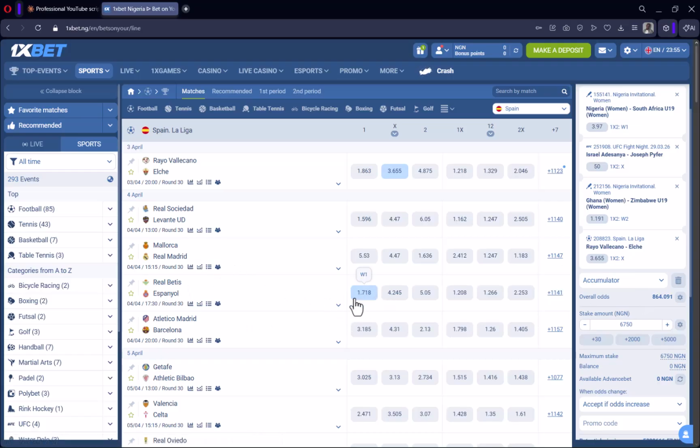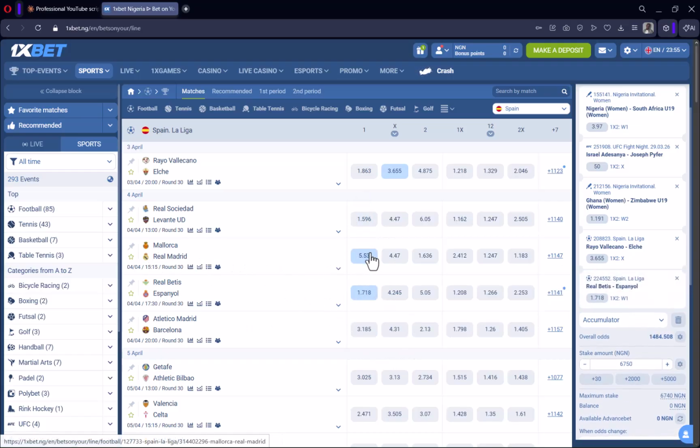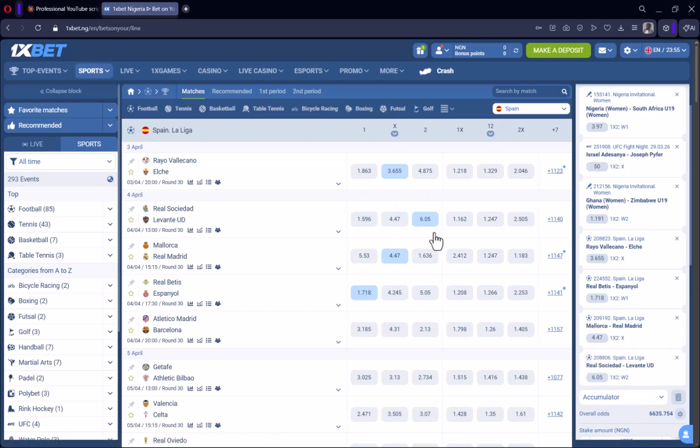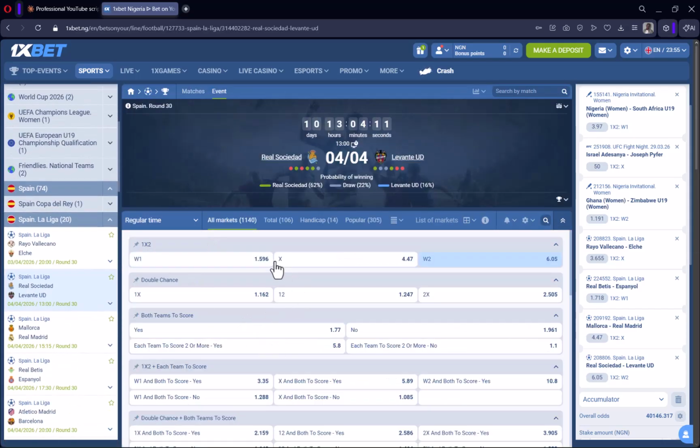Real Betis, you could add it there. You could add Real Madrid versus Mallorca. Let's say it ends in a draw. And Real Sociedad versus Levante United. We could keep it at this. Now, one thing you need to know is you could get a more in-depth view on them. You could have a look at their probability of winning. You could see it here.